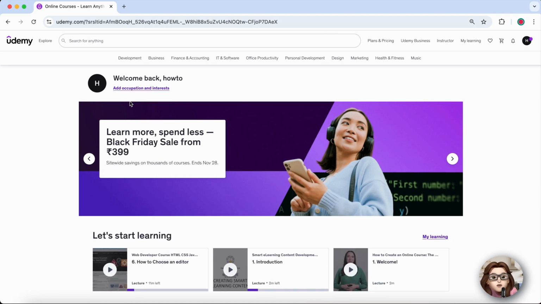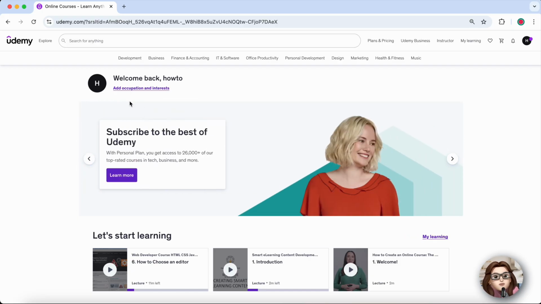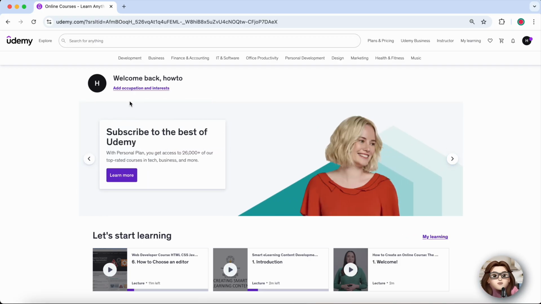Once you are on the homepage, look at the top right corner and click the login button. You will now see the normal email and password login form. If you already have a password set up, simply enter your email, type your password and press login. You will be taken directly to your Udemy dashboard.